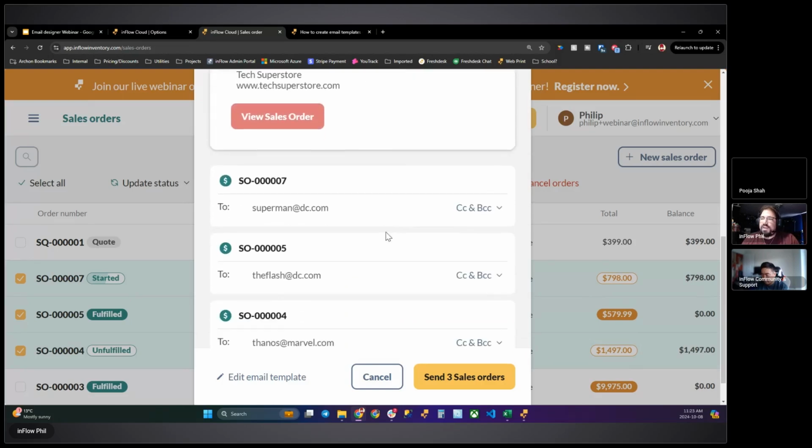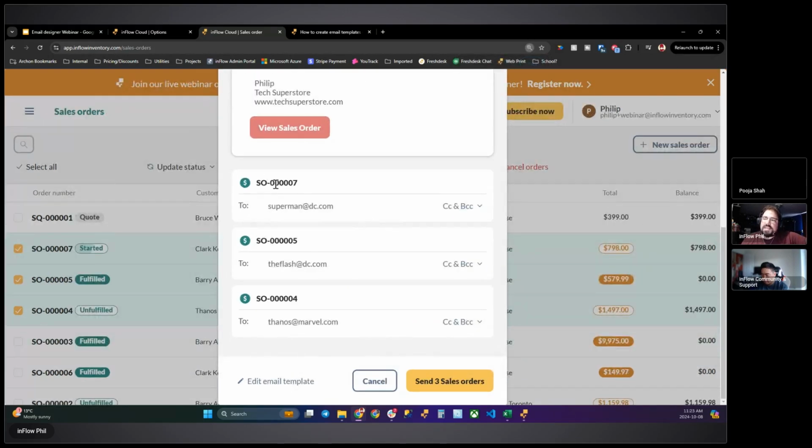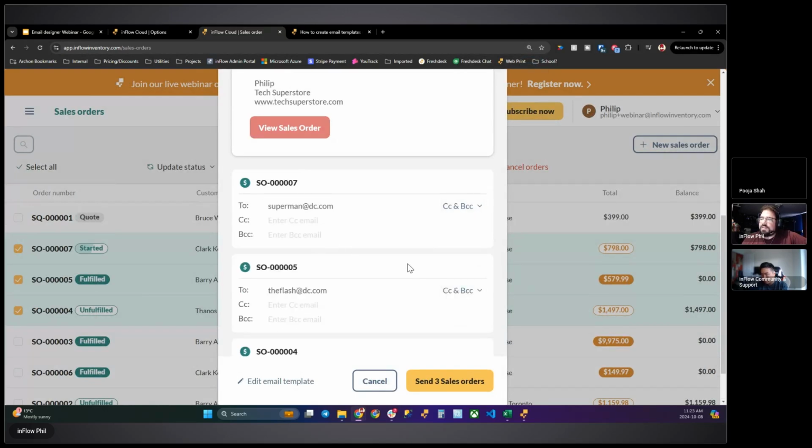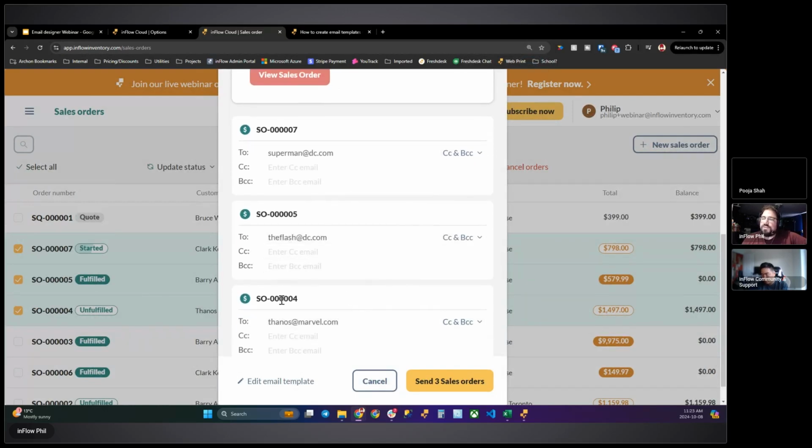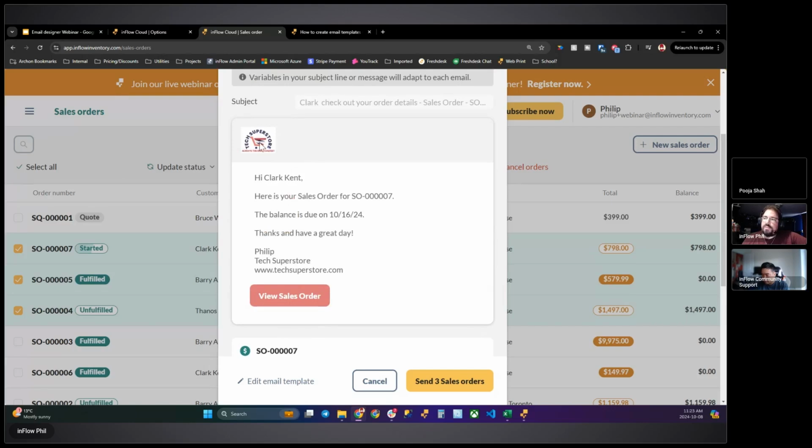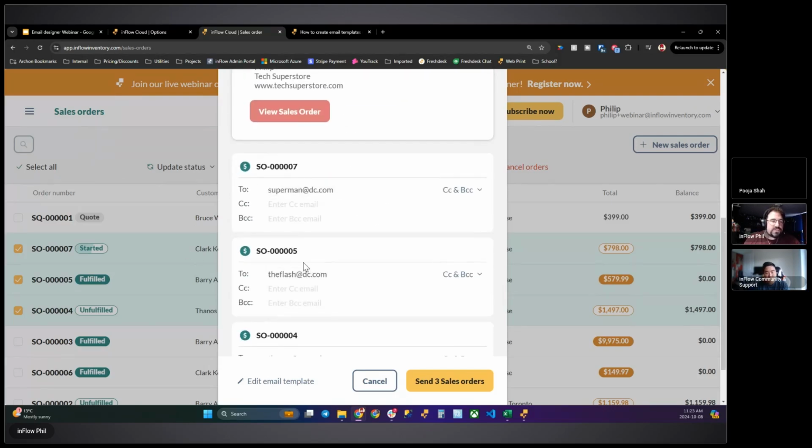And then, if I scroll down, I'll actually be able to see that it's sending 3 different emails. And again, here you could change who you're sending it to if you need to. But all of these will then be personalized just like how it's previewing here, just with the specific information from each order.